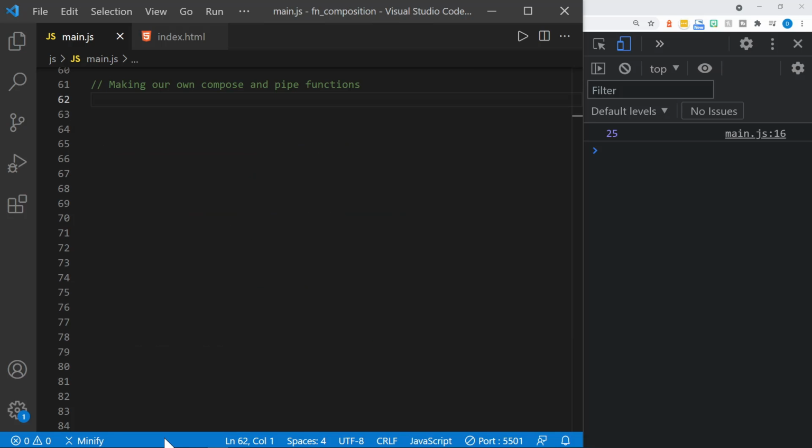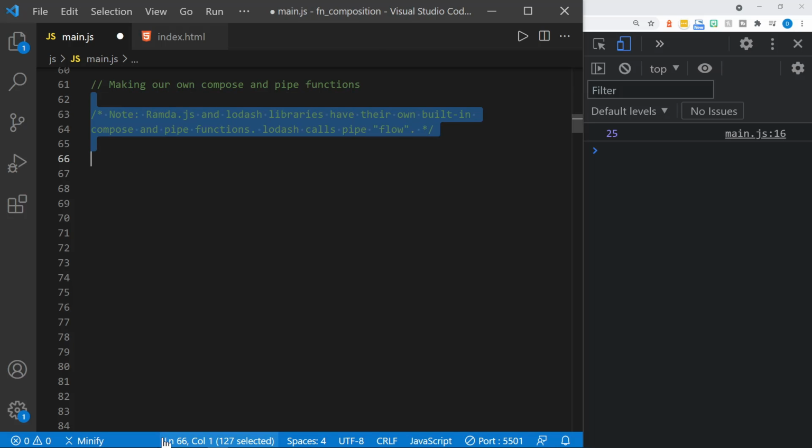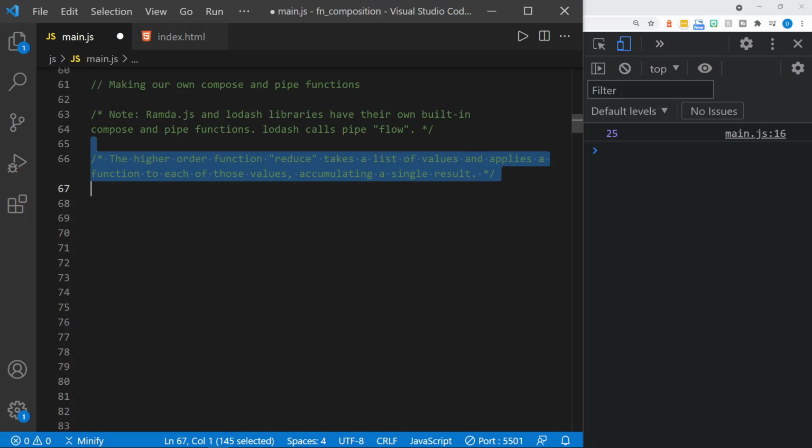Before we make our own compose and pipe functions, I'd like to note that the libraries Ramda.js and Lodash both have their own built-in compose and pipe functions, and note that Lodash calls pipe flow. So let's look at how these work. It uses the higher order function reduce and takes a list of values and applies a function to each of those values, eventually accumulating a single result. If you think back to what we did with those three simple functions before, that's essentially what we did. We just didn't compile a list. We accumulated the result. So now let's write our compose function.